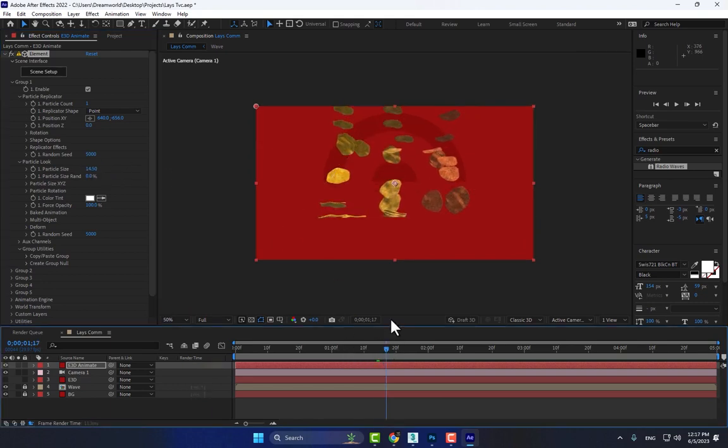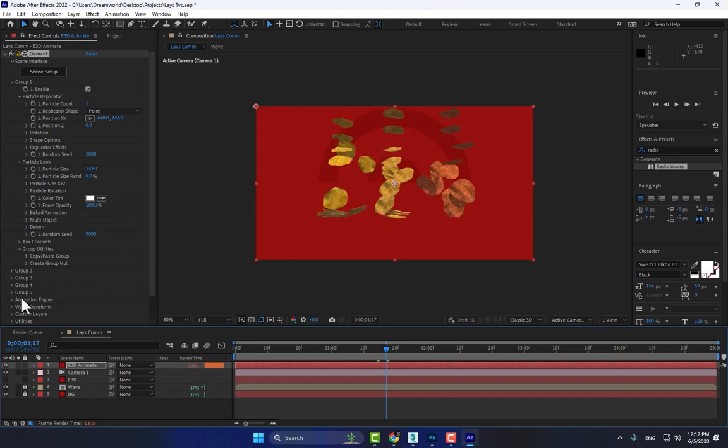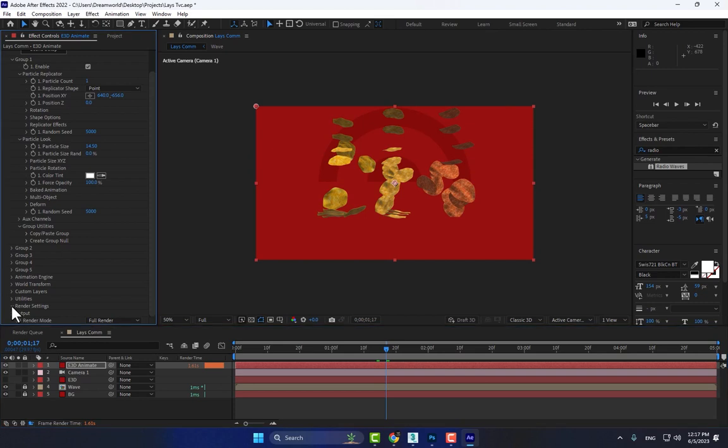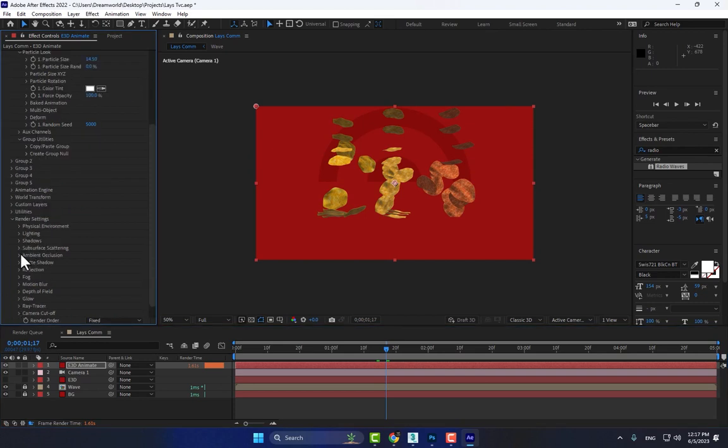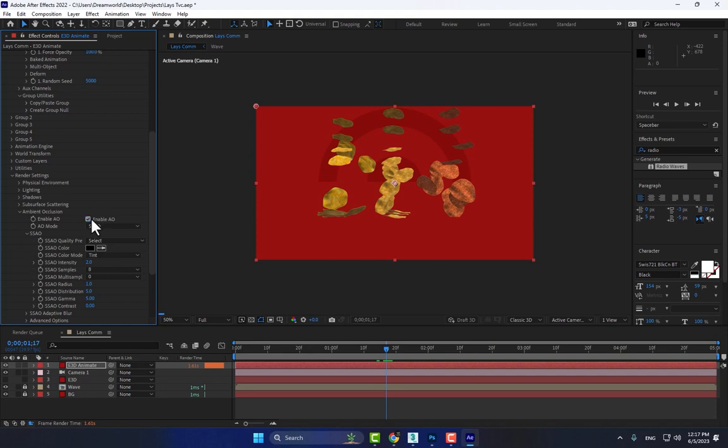Play. Where is the plan? The plan is looking down here. And go to render setting, turn on the shadow ambient occlusion. Turn on, here is the ambient occlusion. Make the shadow quality to 32 and need a little bit of radius, distribution and intensity.